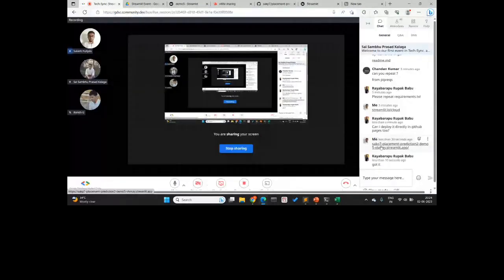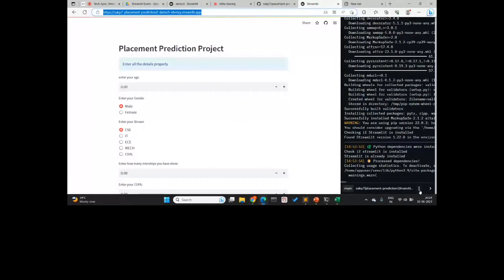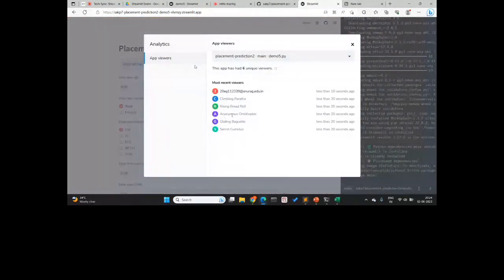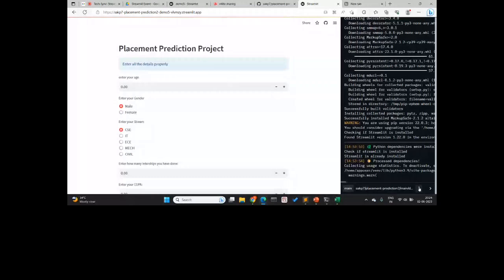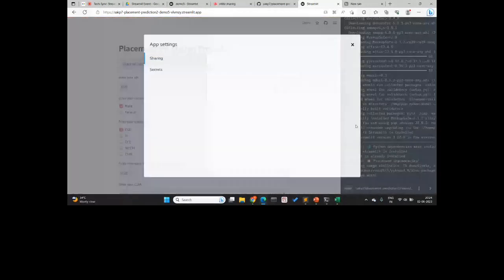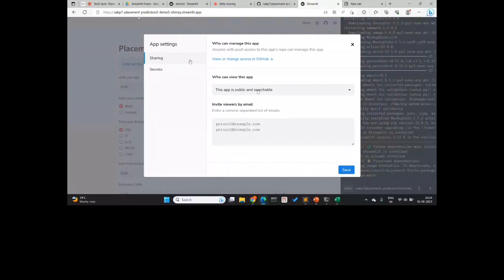Can everyone access this link? Yeah, Saket, it's working fine. Working fine. So I'll show you some other features also. You can see analytics, so how many people have visited your app, and I think we have more features. Like you can reboot your app, you can download the logs, and as I said, you have some settings, secrets, and you can also change the domain name of this.